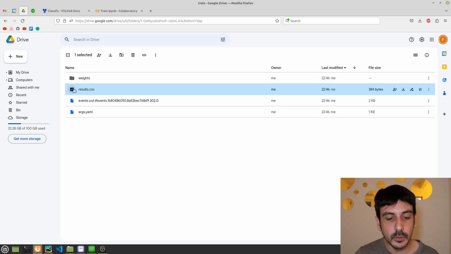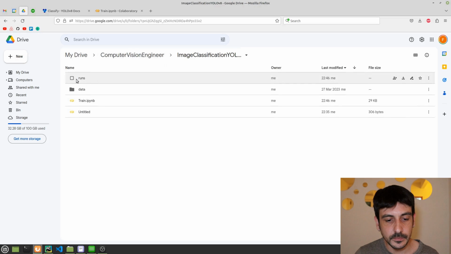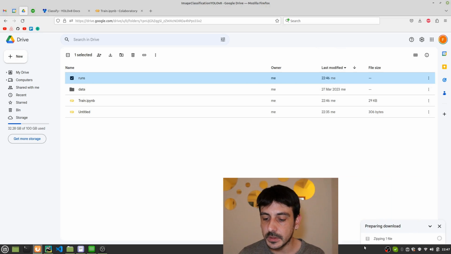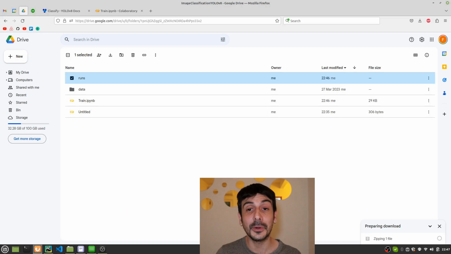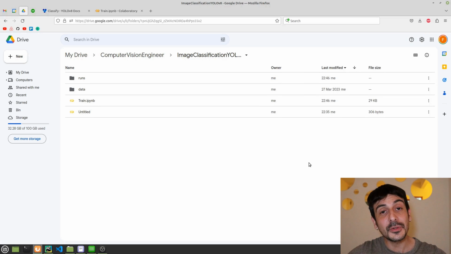So from now on, if we want to get this data or analyze this data, the only thing we need to do is to select runs, and then click download, and this is going to download this whole directory to your local drive, right? You can see everything is being zipped, and once everything is zipped, this directory will be downloaded to my local computer, and you can see that this directory has just been downloaded, so everything is working just fine. Now, this is pretty much all in order to show you 3 different ways in which you can train an image classifier using YOLOv8.